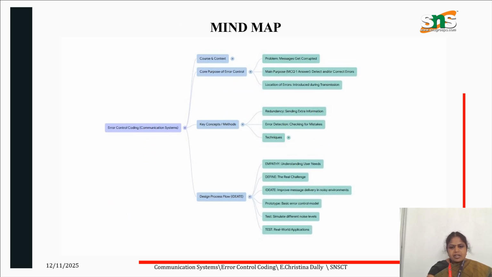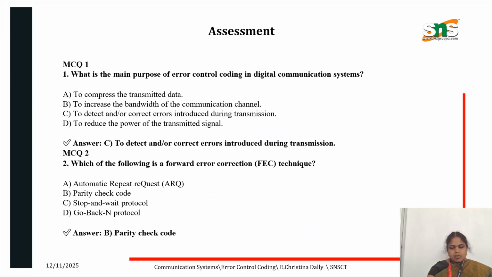So we have seen what is available related to error control coding. These are the assessment questions. The main purpose of error control coding in digital communication is to detect and correct the errors introduced during the transmission. And the parity check code is one of the codes, which is also known as a forward error correction technique.